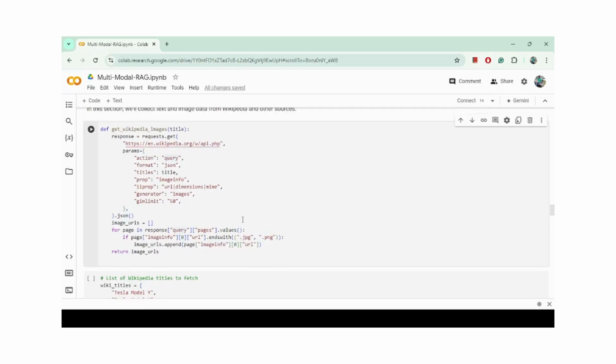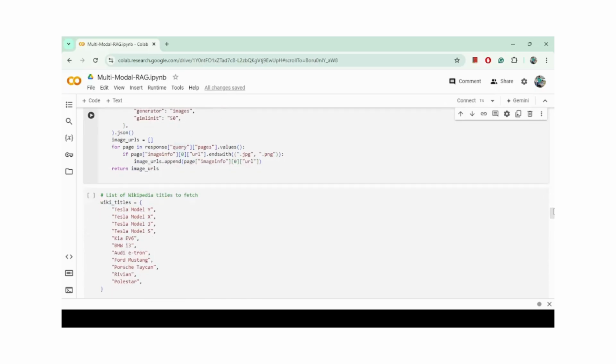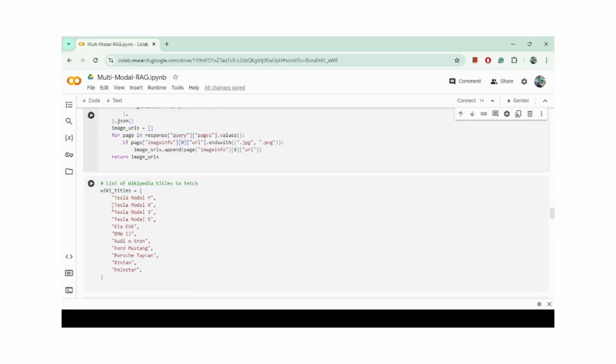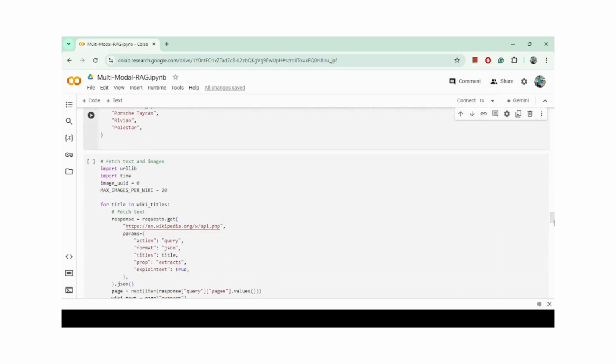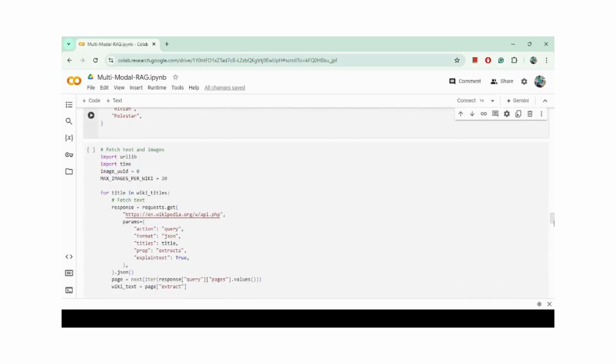Which this method will return, right? And then these are the different titles which I want to download. For that, I want to download the text and images, right? So I am defining all the titles like Tesla, all the models, BMW, right? And then I'm using this title to fetch the text and images, right?